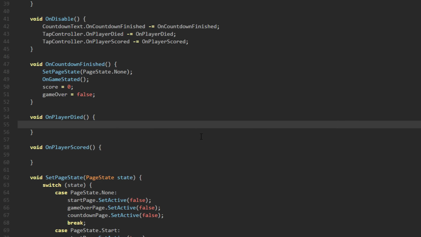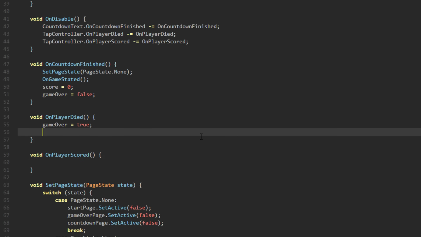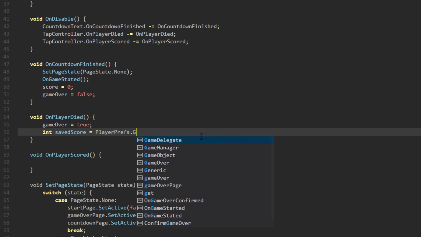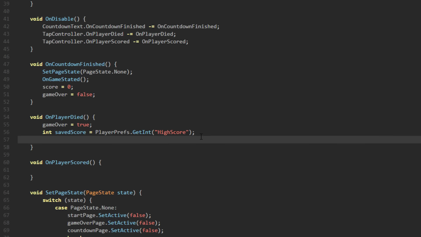Okay, on player died, what we're going to do is say, well, first of all, game over is true. So we could say game over equals true. And then we could say int saved score. So we want to make sure that we're saving our highest score. We can say int saved score is equal to PlayerPrefs.GetInt. There's a sort of sub registry for each project that PlayerPrefs is saved in. We can call that whatever we want. That's going to be saved in some magical place, and what we're doing here is we're retrieving our saved score. So our latest high score is going to be saved in saved score.